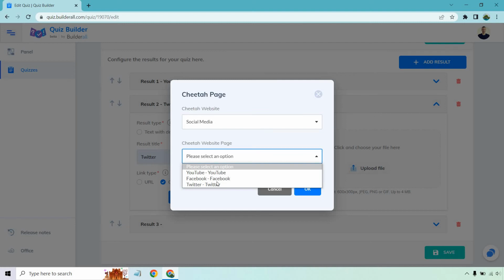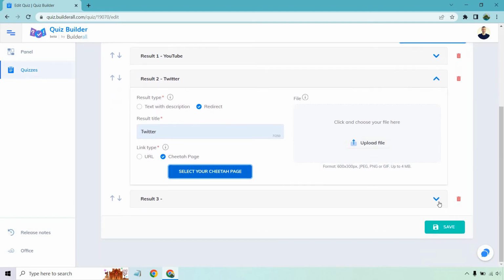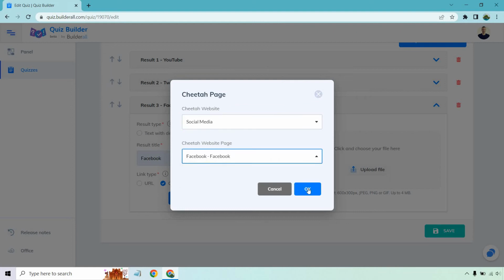So this second one here is going to be about Twitter. Once again, it's going to go to the Twitter page. We have a redirect. I'm not going to add an image here. Obviously, that's where you can edit. And the last one's going to be all about Facebook. So we have a redirect once again, going to Facebook.